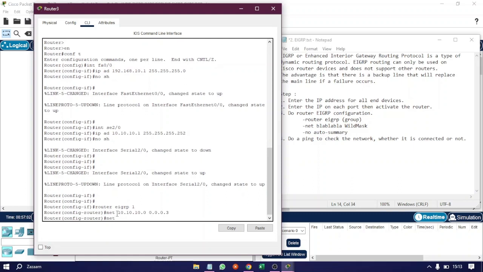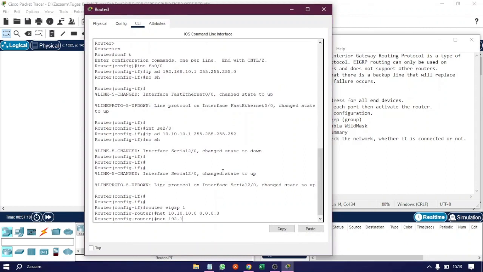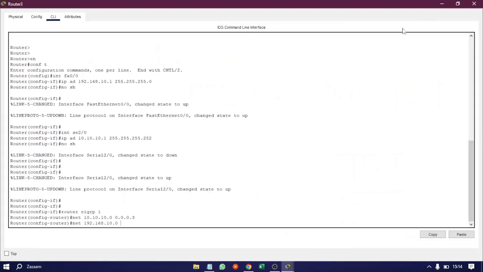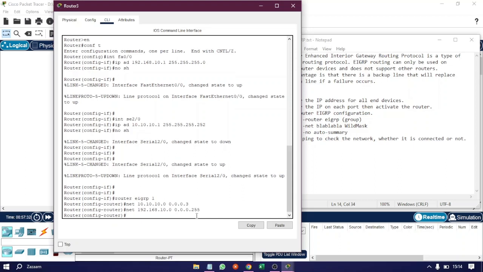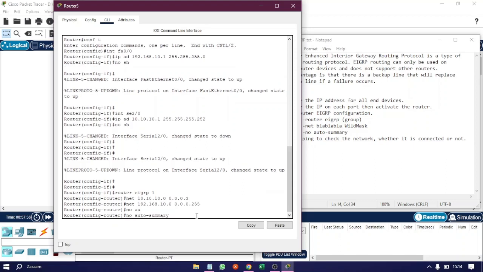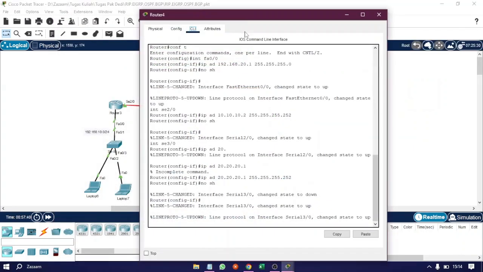And now network 192.168.10.0, because we move down here, and then because it is the opposite of subnet mask prefix 24, I'm sorry, this is 0.0.0.255. Okay, then no auto summary, done. Move to the other router.